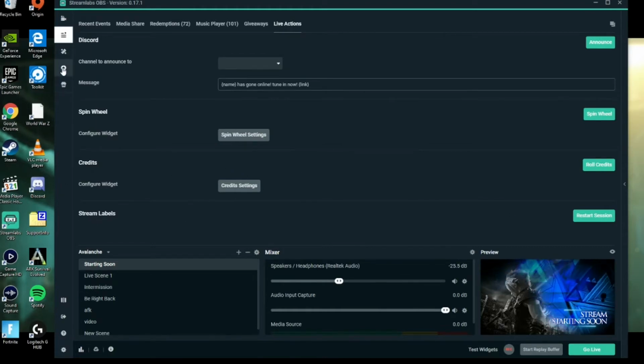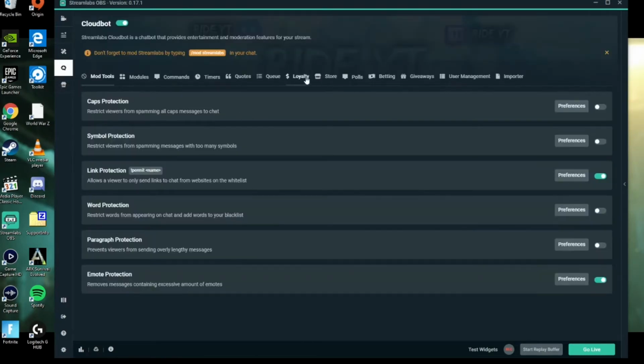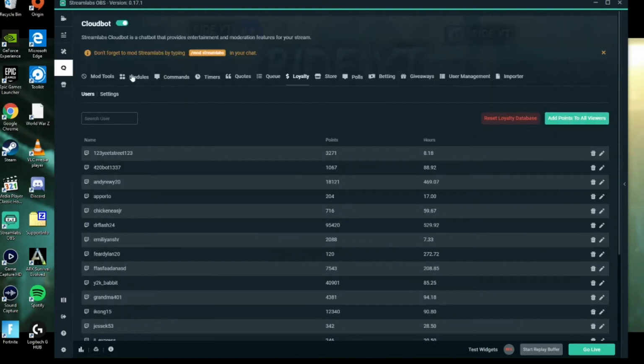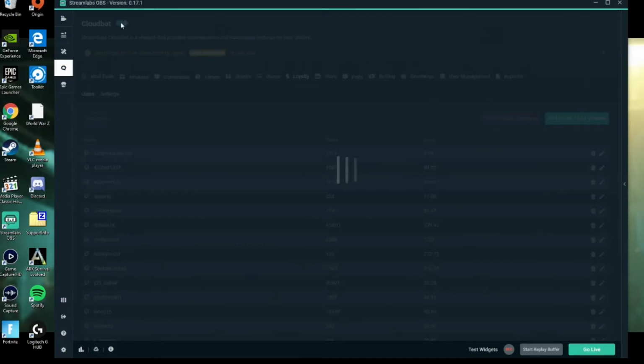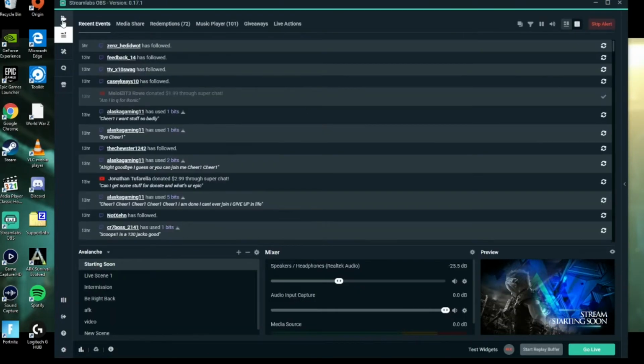Or right here, I have this bot downloaded. I have the cloud bot right here. I can host giveaways on it. I can do points for viewers and everything. That is what the cloud bot is, and you can disable it or enable it. Easy as that. Now let's figure out how we're actually going to go live.